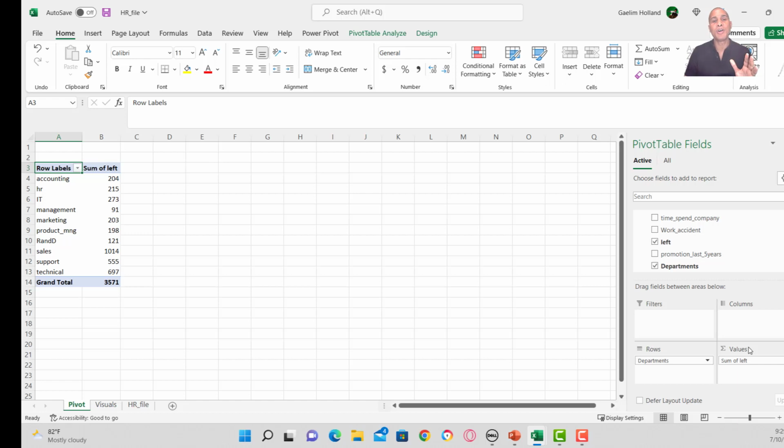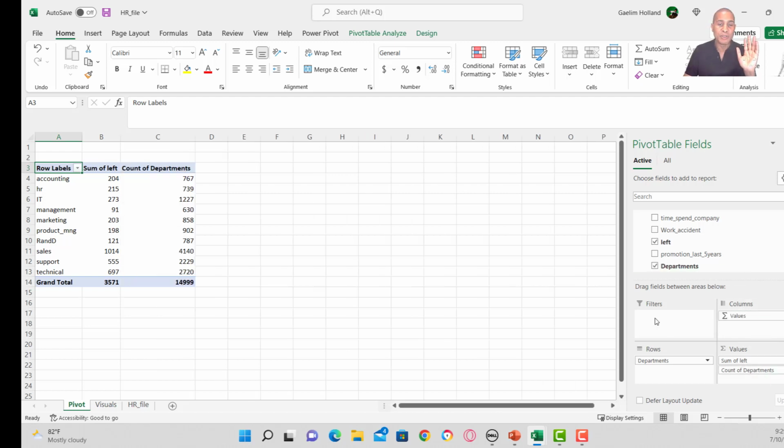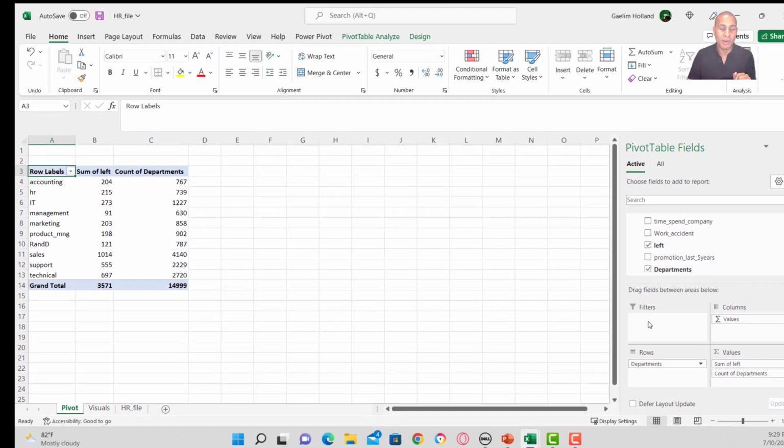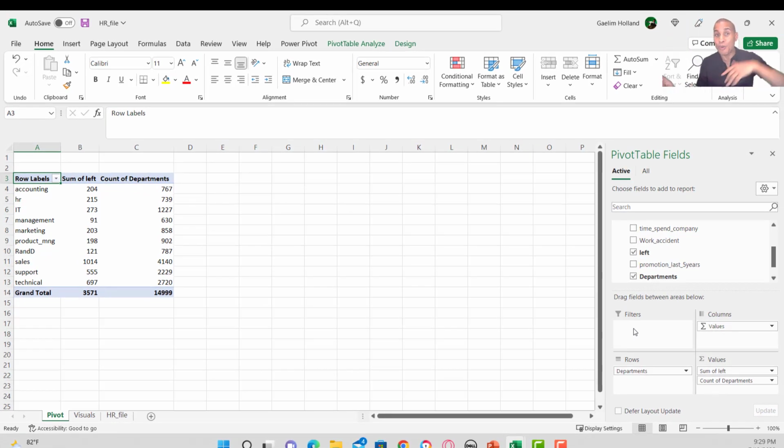But I also want to know how many people exist in each one of those departments. And the way we can do that, we know each line of our data is an employee. So I can grab any one of these dimensions and drag them in. So I'm going to drag in departments. And now I know the total number of employees, whether they left or not, for the departments. So this is a total number, and the percentage of this would be the number who has left.